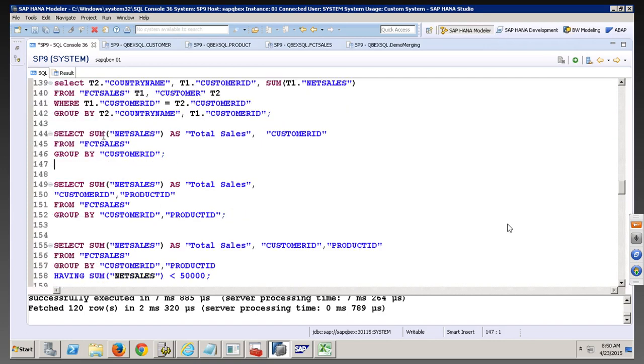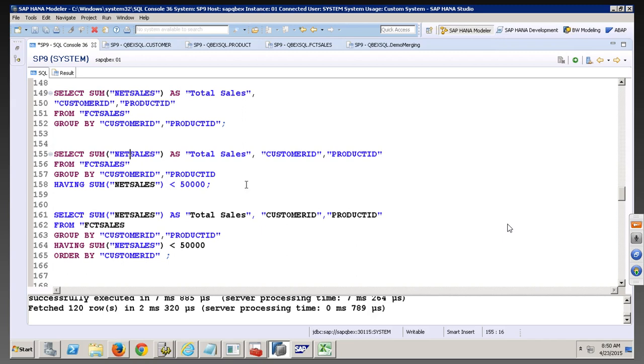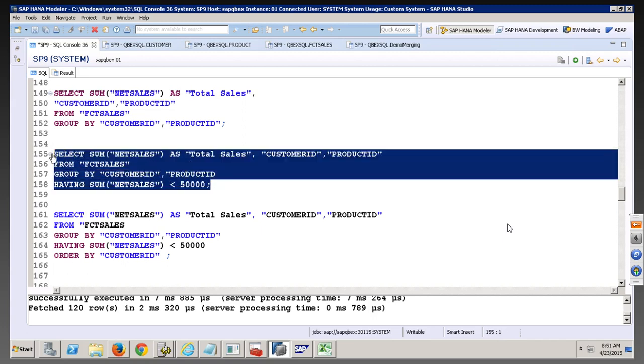But when you have an aggregation function, group by is mandatory, and it must be specified for all the characteristic fields which are not aggregated. Okay? So next is the having clause. Say I'm selecting sum of net sales, customer ID and product. So I use group by customer ID and product. But instead of seeing everything, I would like to see all those where my sum of net sales is less than 50. So I've got to have a condition on the measure field, the aggregated field. Then I go with the having clause.